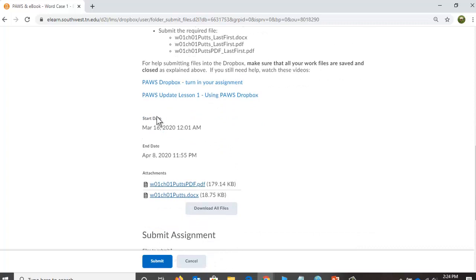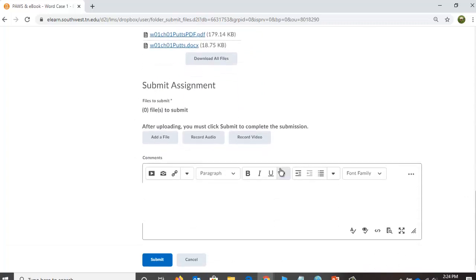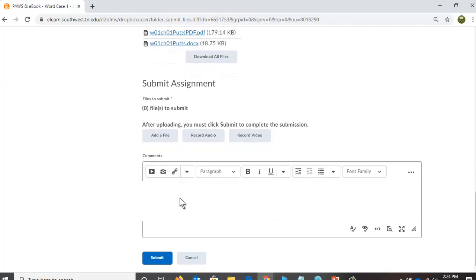Okay, so I'm looking down here. I see these attachments. Of course, these are the ones that you could download. And when you get here, now this is confusing to a lot of students. It says comments, and you are welcome to type a comment to me. It is not necessary. It does not change your grade in any way.